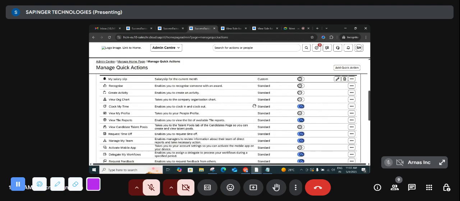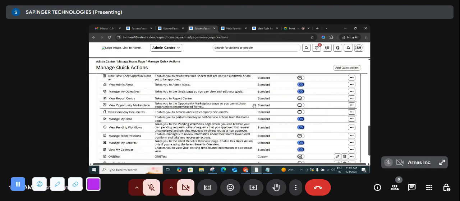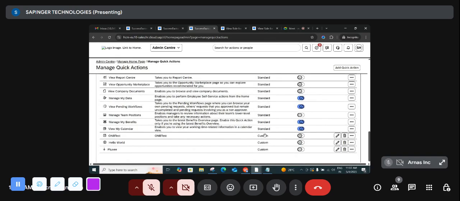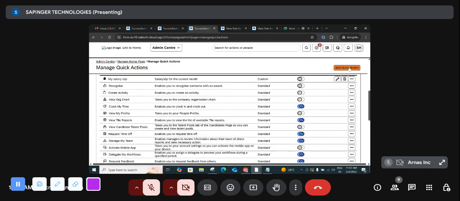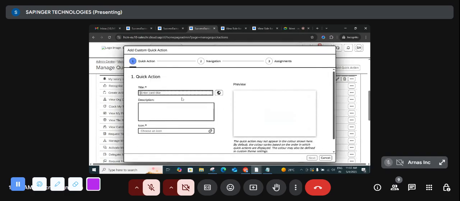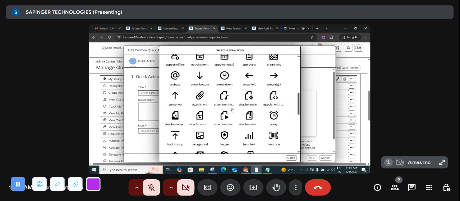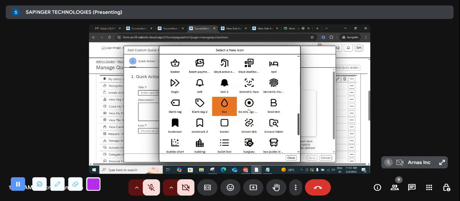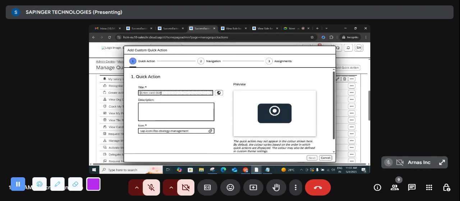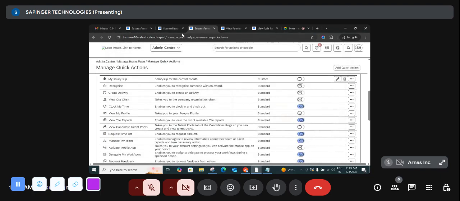Yeah, custom ones you can also add. You just have to click on this add quick action. Give some name, whatever you want, custom, and if you want an icon, you can place an icon. You will have a list of icons here. You can use an existing icon, something like targets or something. This icon will come and display here.